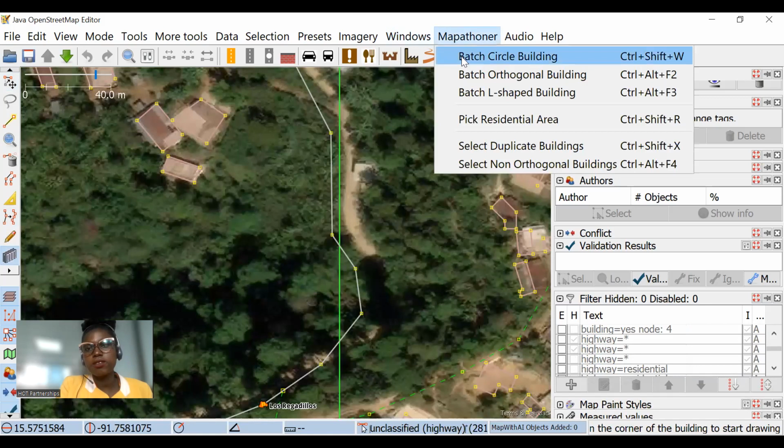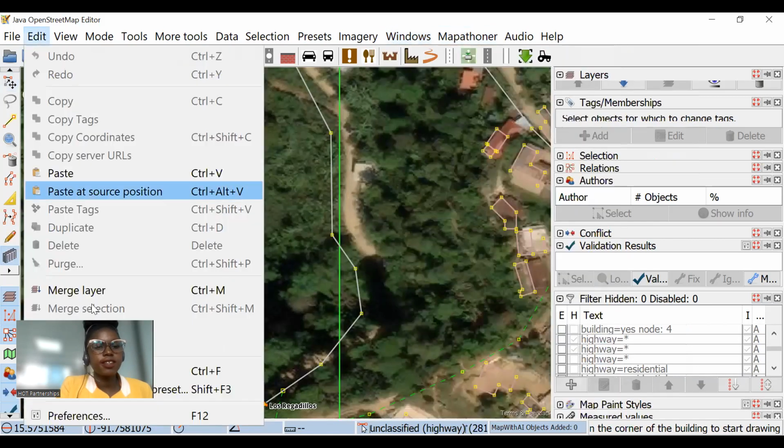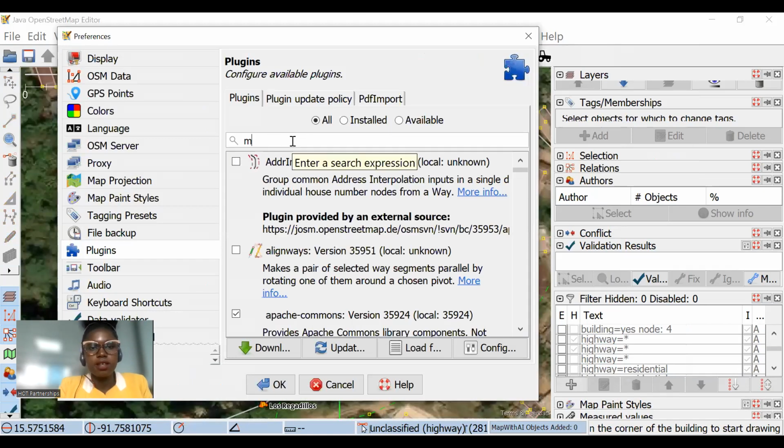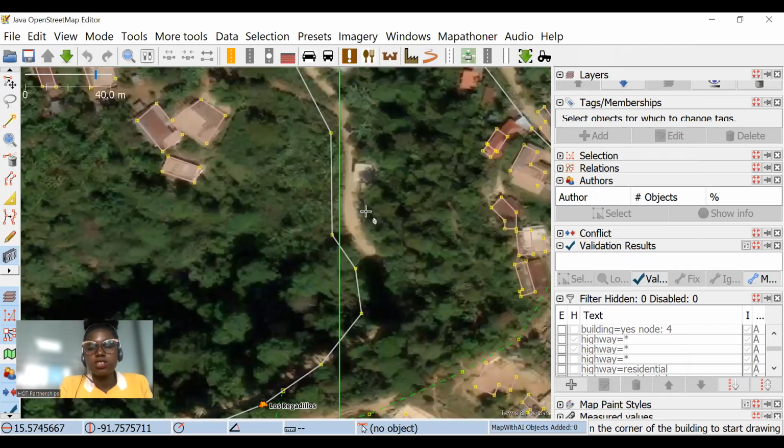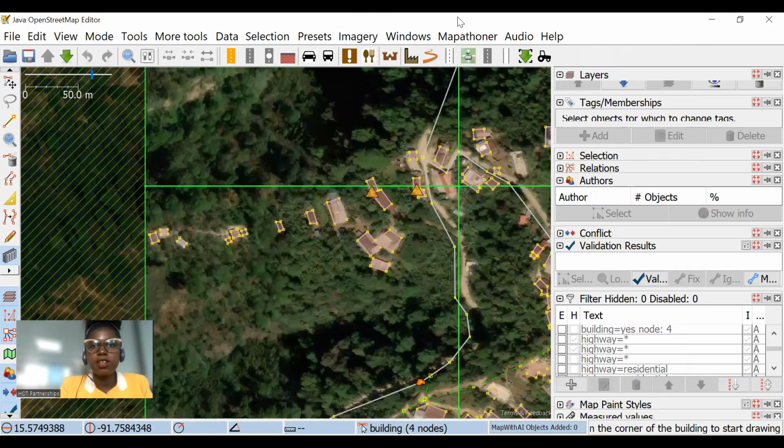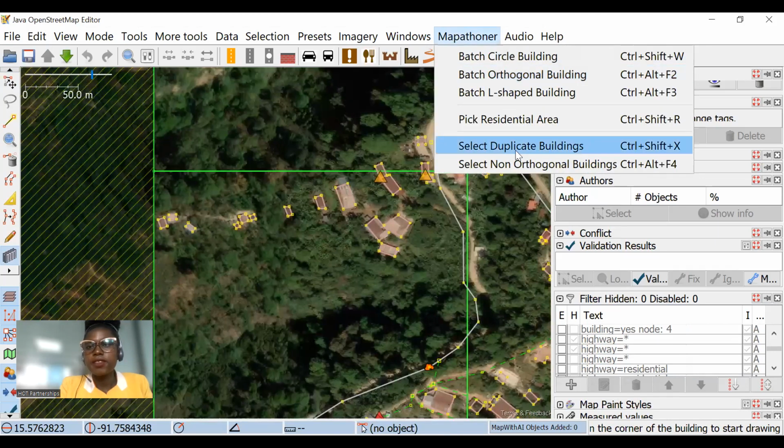I hope we all have the Mapathona, but in case you did not install it the other time, come to your edit preferences, Mapathona, check it and make sure it is in. Once you have your Mapathona in, Mapathona can help you select duplicate buildings at once. And if you need to delete them, you can delete them at once. Or if you need to move them and modify them somewhere else or another space, you can do that.